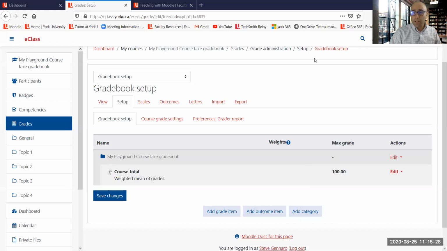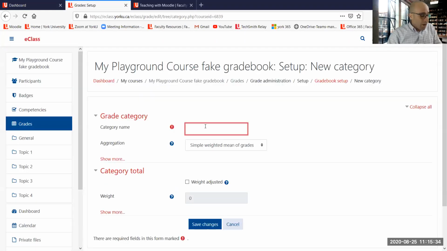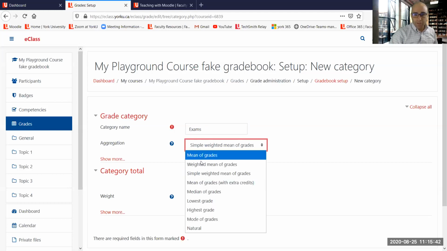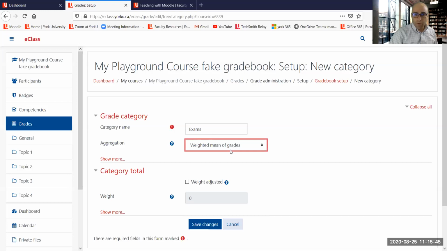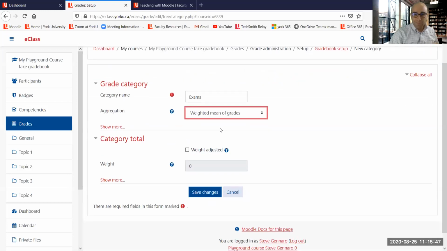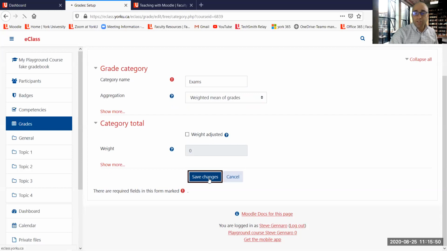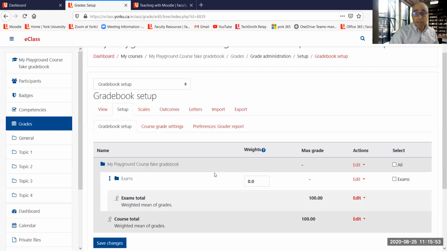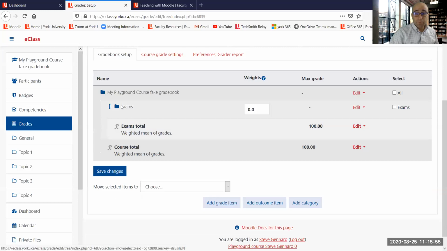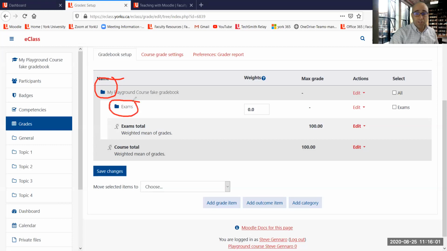So let's do that. I'm going to click on add category. And when it comes up, the category name, I already said we're going to call that exams. And I think I've already said we want to keep the grade just as a weighted mean of grades. So we just want the weighted mean of grades. And I'm just going to scroll down and click on Save Changes. Okay. And now I've got my exams. So I have my main course file, and I've got one of my subcategories now, which is my exams. Now there's nothing in it yet. I haven't built anything yet, but when I do, I now have a place to put it, right?